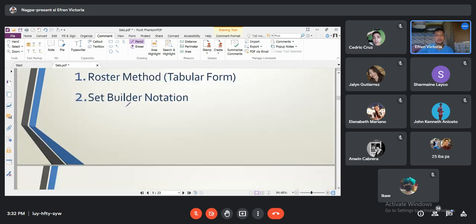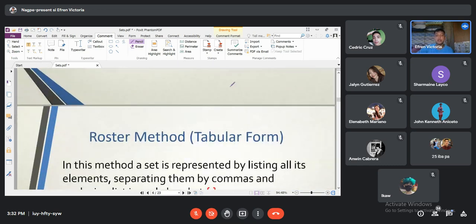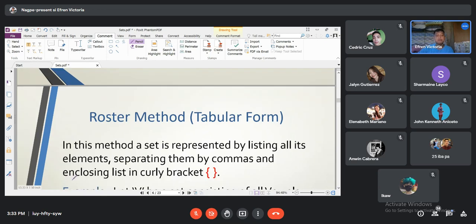Okay, so the roster method or the tabular form. In this method, a set is represented by listing all its elements. So, ililista natin lahat ng element, and separating them by comma and enclosing in curly brackets. So, tulad nung ginawa ko kanina sa taas, yung example doon.